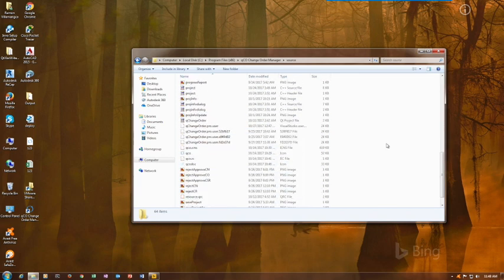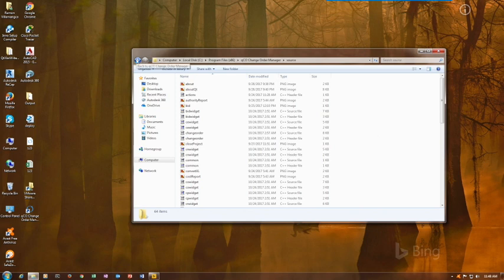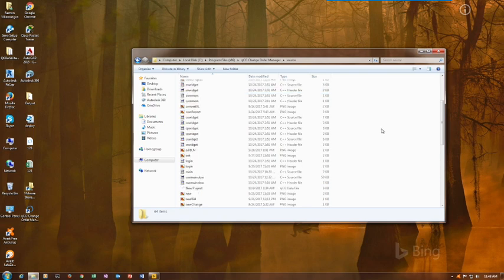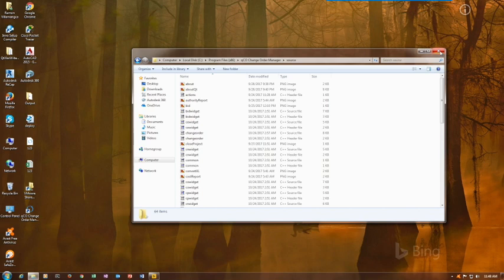Actually, this is required by Qt to put the source. Otherwise, you cannot use Qt for free. You have to buy it if you don't want to put your source in the directory.